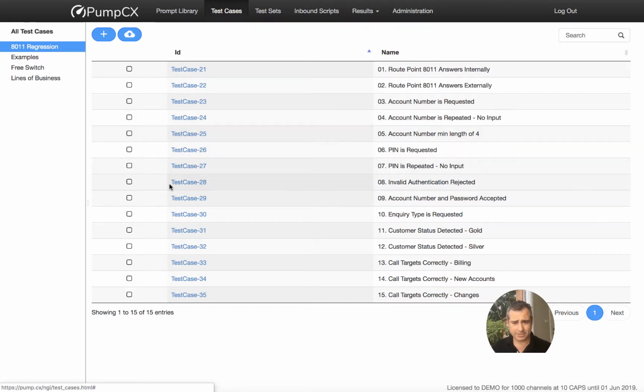However, you'll see when we execute this that we actually discovered that there was no error checking whatsoever in this application. If we entered no input or invalid account numbers, the application just continued quite merrily on.